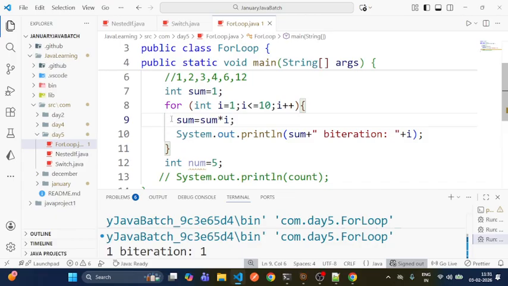So when you are dealing with loops, take a pen and paper. Write down what the value of each variable is in the first iteration, and in the second iteration what it would be. Then only you can understand loops well. Okay, this is enough. You can do it like this.